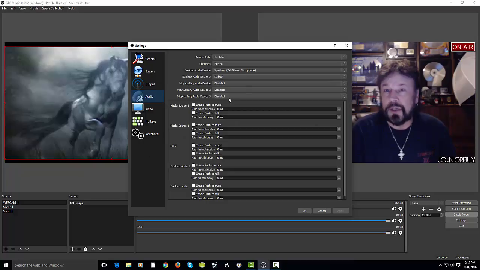Audio. For my audio, I have a Yeti. I'm using a Blue Yeti microphone. That's what I have for my audio, so I have that enabled right up here. I don't know if you have a separate microphone or if you're just going to be dealing with a webcam. I'm not really too sure, but you can pick and choose right up in here. That's where you would go for choosing your microphone or your audio source.